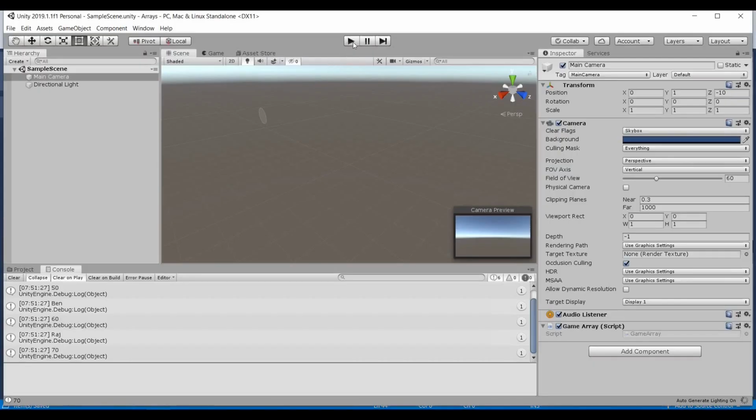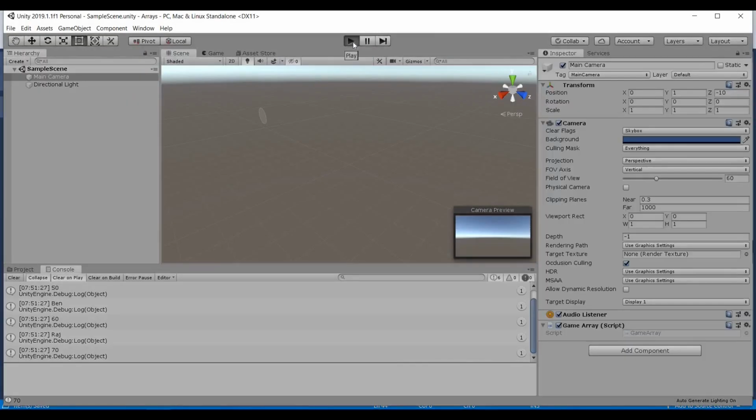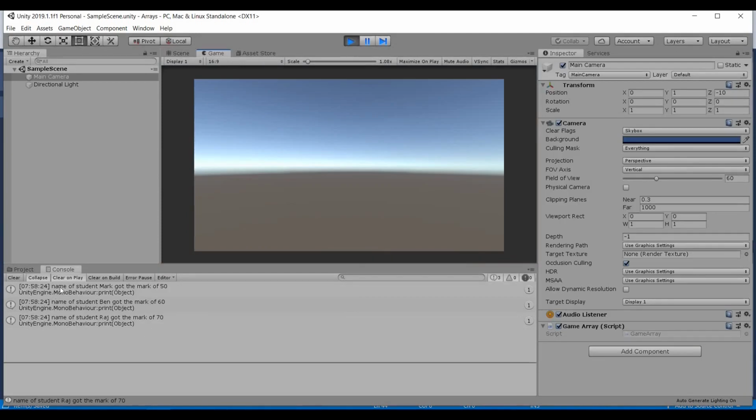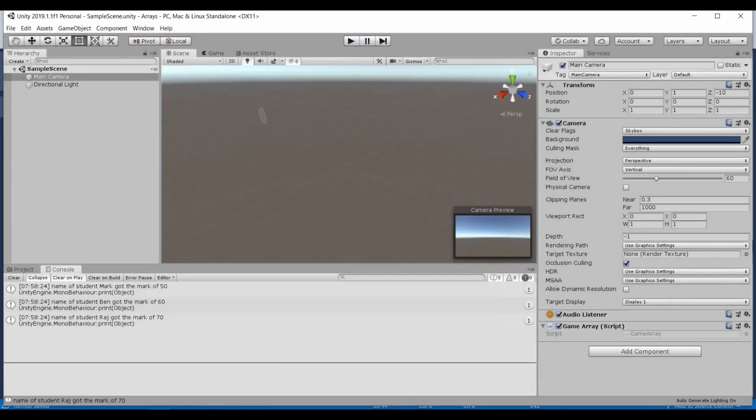Okay, let me go and play this. So here you can see that the name of the student Mark got the mark of 50. The name of the student Ben got the mark of 60. Then the name of the student Raj got the mark of 70. So I hope you understood the concept of arrays.